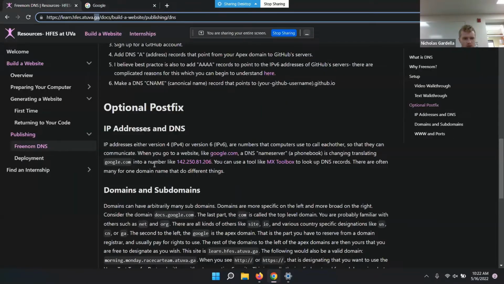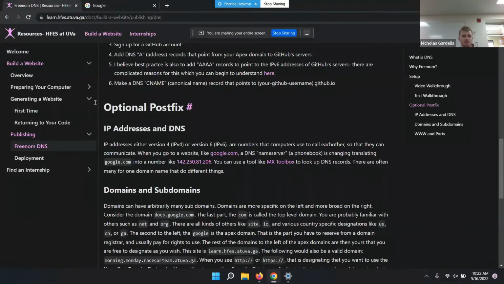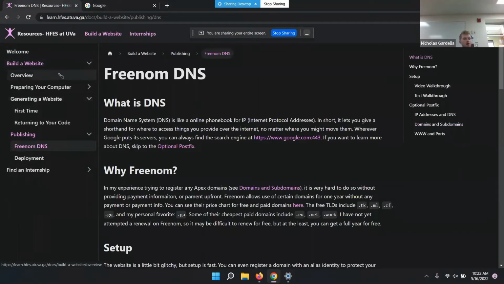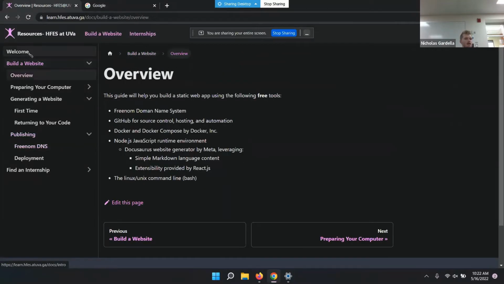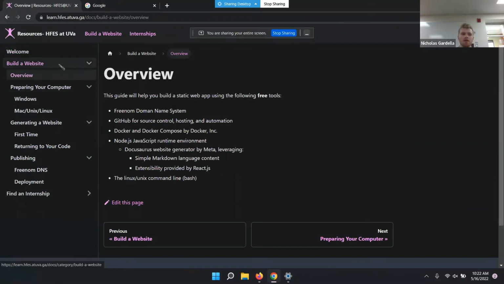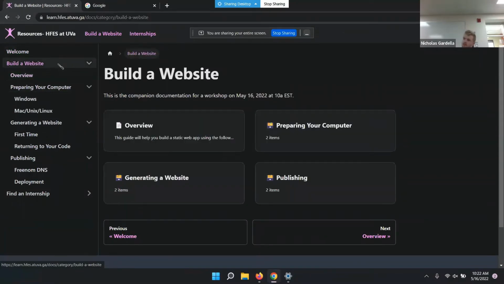So when we go to this learn.hfes.uva.ga, what you would notice if you turned off your Wi-Fi right now is that all of these documents are still there. And that's because what we're trying to do today is build a static website. Static just means not dynamic, meaning it doesn't change. It's not going to fetch web content from the abyss. You're just basically asking for that site.